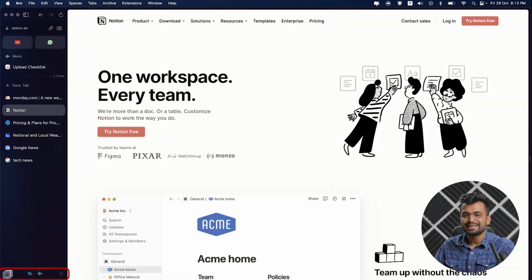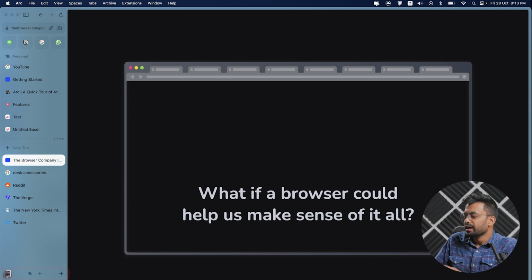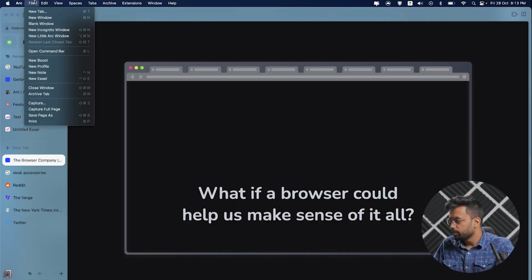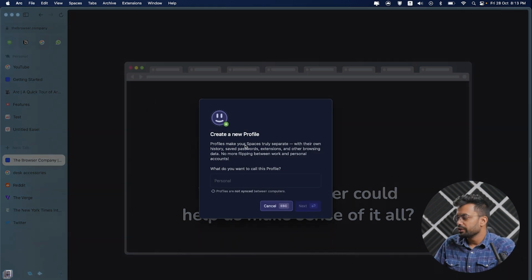Though when switching spaces, it won't switch your logins until you make a new profile. And for that, go to File, New Profile, and it will ask you to link this profile with one of your spaces. So whenever you switch spaces, it will not carry forward your logins.